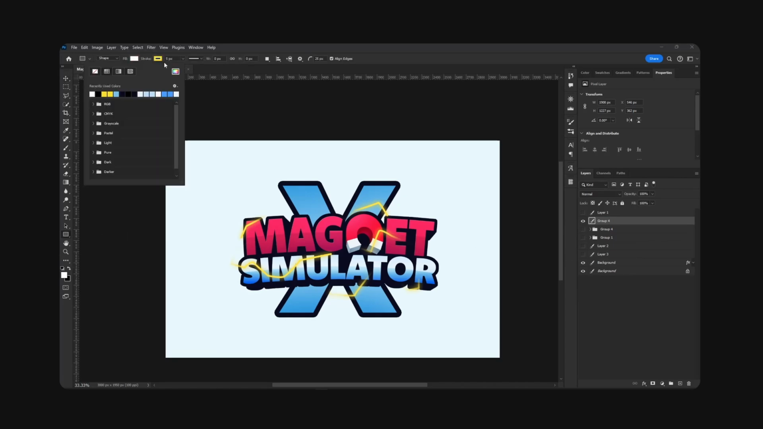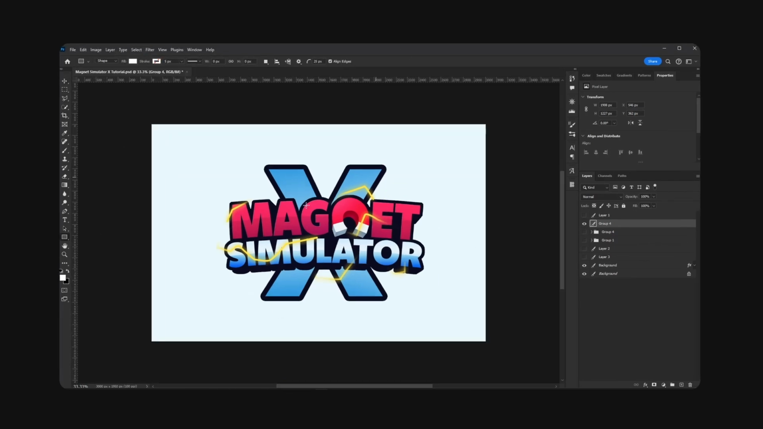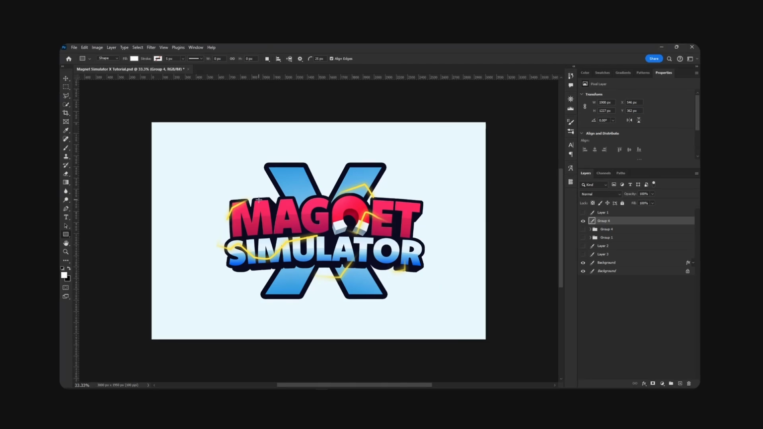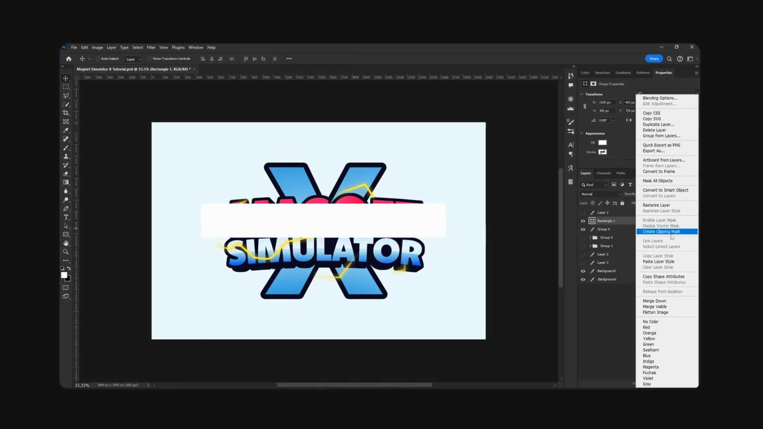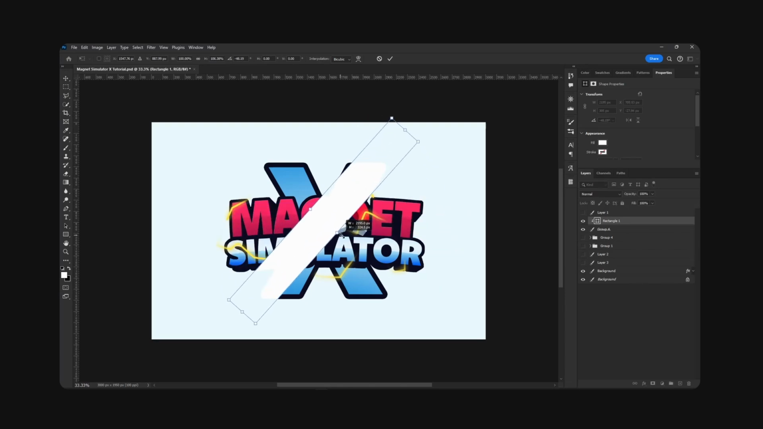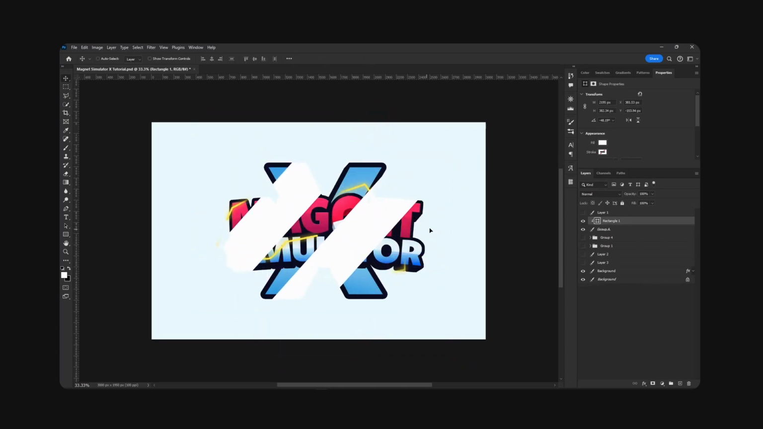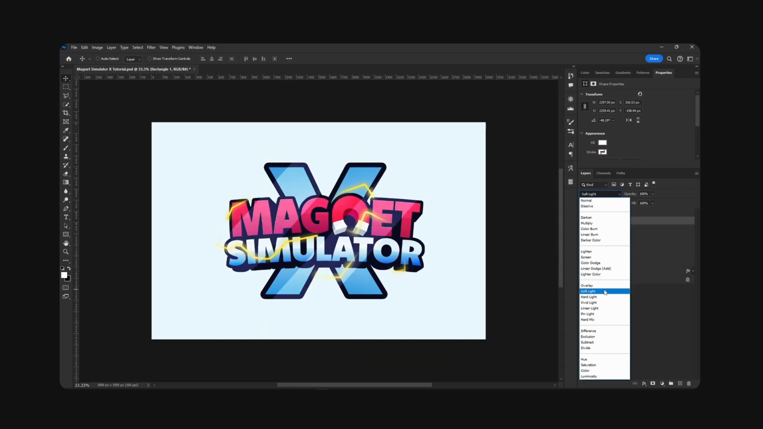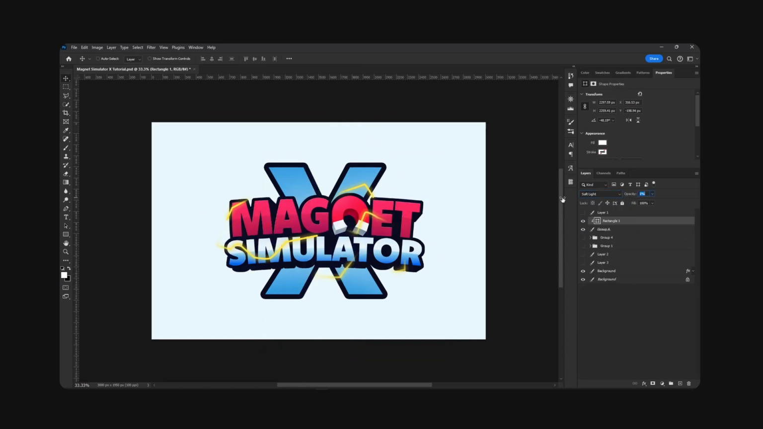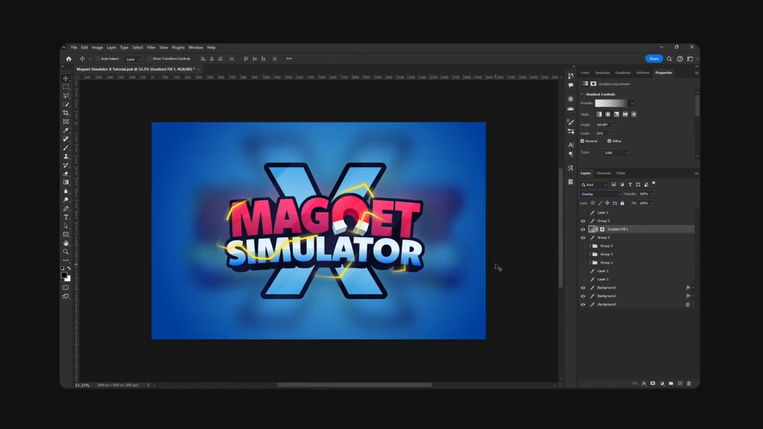We can also use a rectangle. So right here, right click, create mask. Like so. I'm gonna go soft light. Just gonna erase. Alright, here is our finished logo.